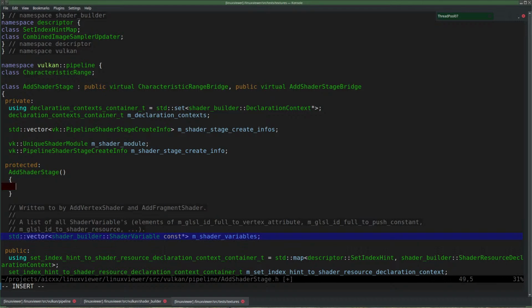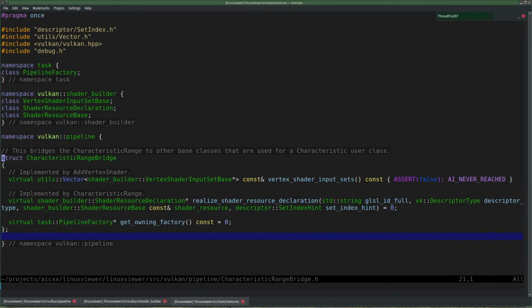Okay, now I want to do the missing call from here. Haha. And that means that that call is a member function of my flat create info. And the flat create info is a member variable of the pipeline factory. And the pipeline factory is only known by the characteristic range. So the only access that I have from here is the characteristic range bridge, which I could use.